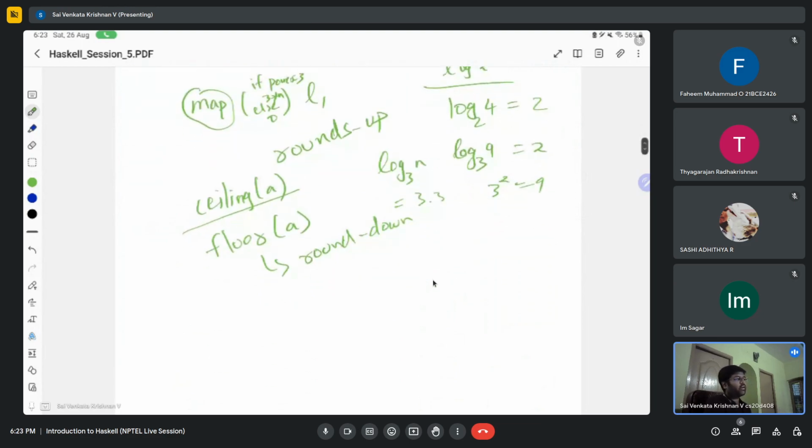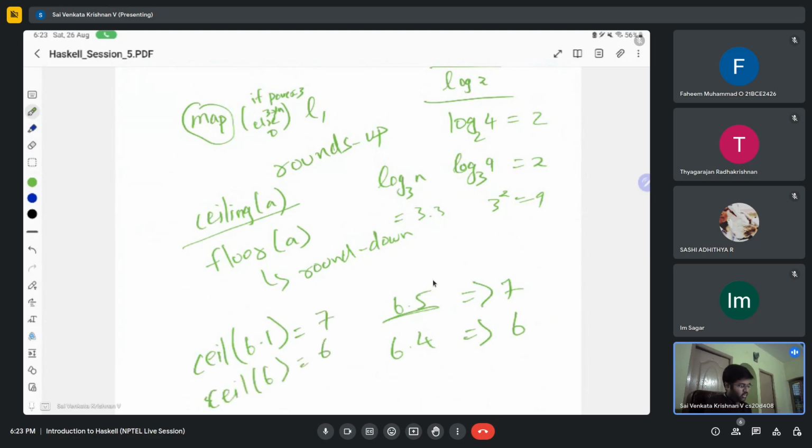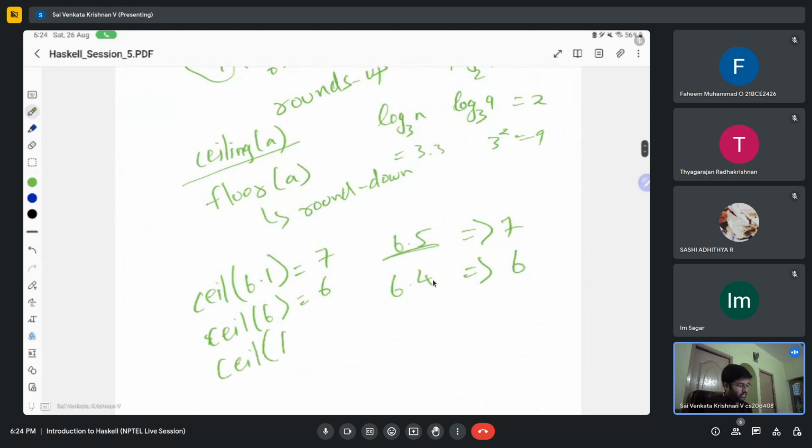So usually, with a round function, if it's 6.5 and you want to round this number, it will be 7. Say 6.4, it will be 6, right? That's what you usually do in a rounding function. But ceiling is different. Ceil of 6.1 will be 7. Ceil of 6 would be 6 only. Ceil of 6.6 would be 7.